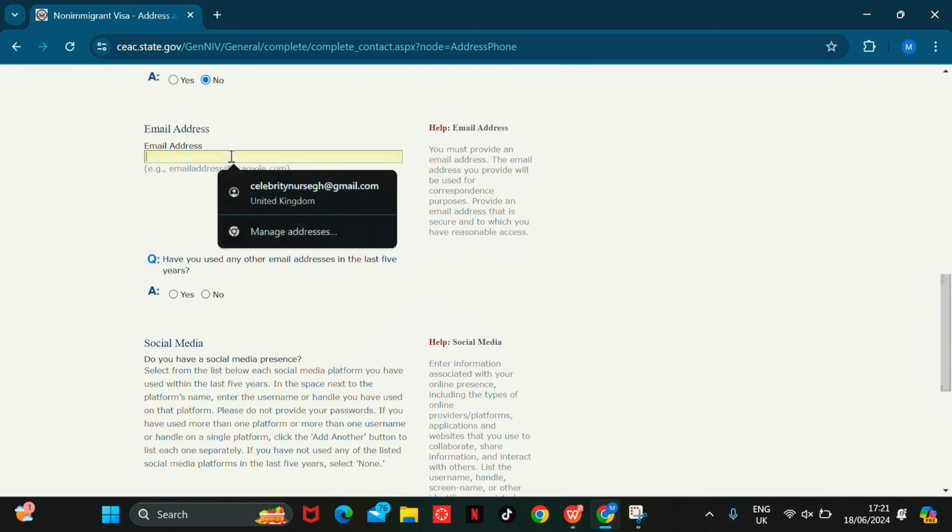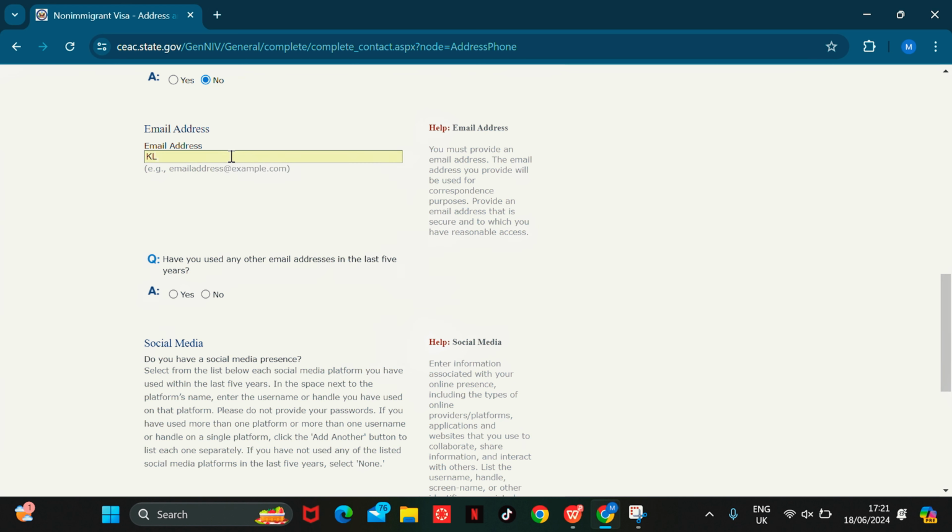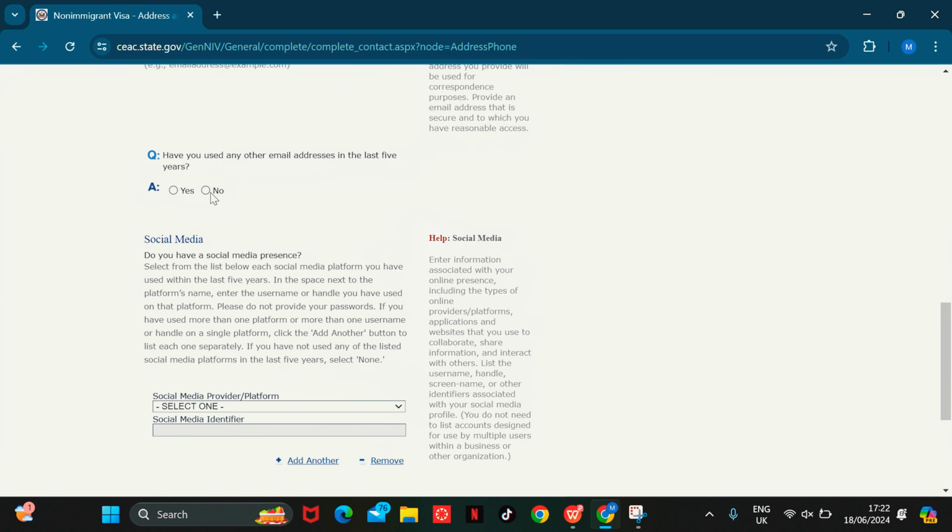I will just put klbmets in there. klbmets@gmail.com. Have you ever used any other email addresses in the last 5 years? I will just say no.